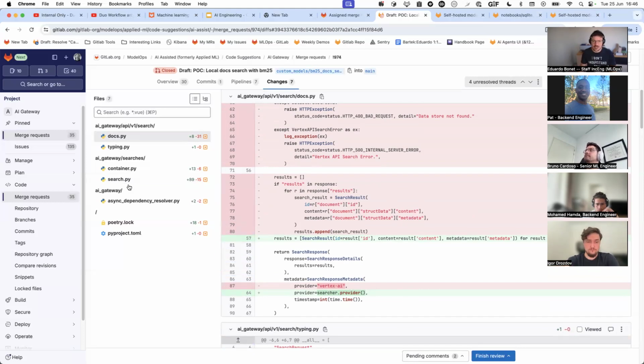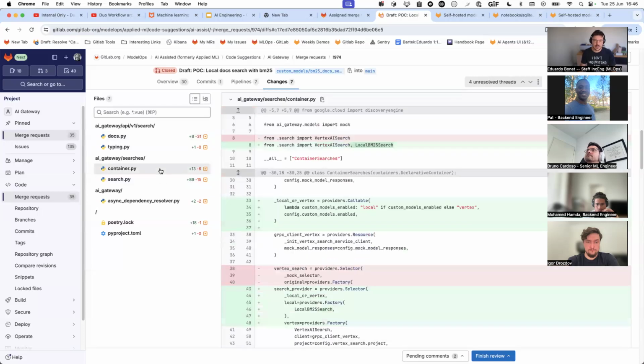And all the other changes are to support this. For example, container is how we do dependency injection, so that the application doesn't need to know the implementation details. It just knows that there's a searcher. That's something that searches. I don't know how search happens. It just searches, and that's how the endpoint should go. And that's it. Simplification of what was in the POC and what was done.